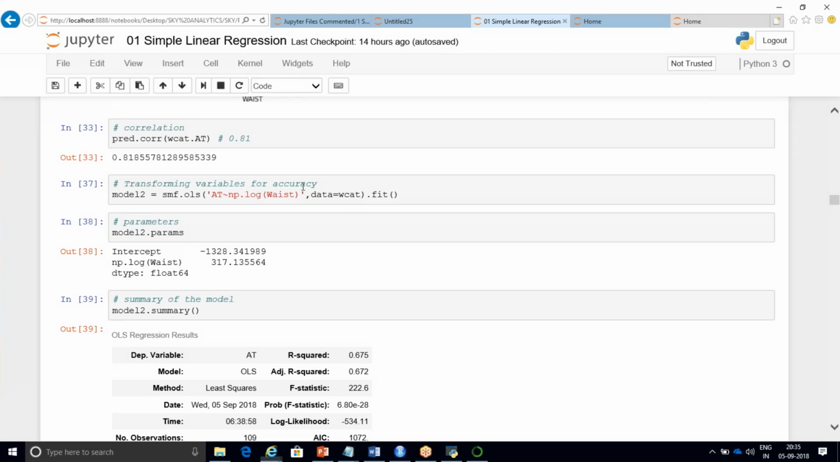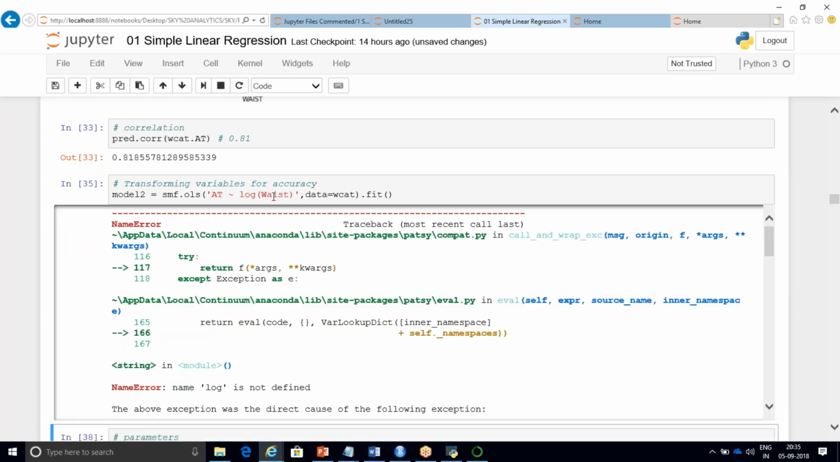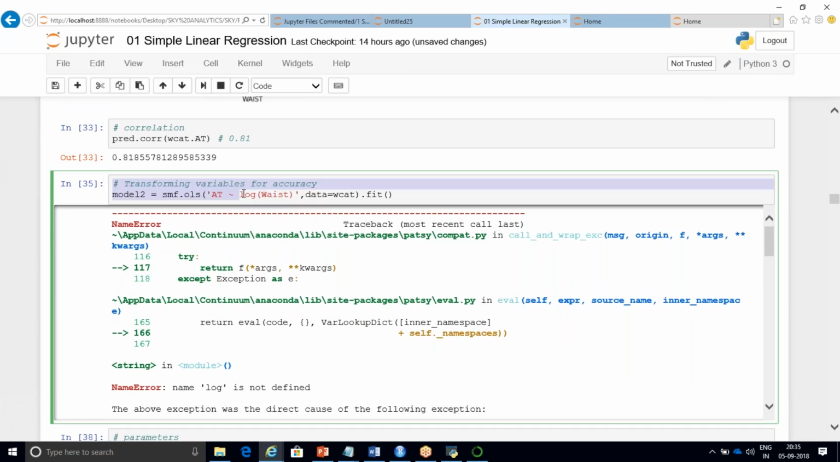If you don't specify np, you think that log is already available, so you directly execute it. It will never show your answer. It will show "name log is not defined", because you should know that log is a function which is a part of the numpy library.